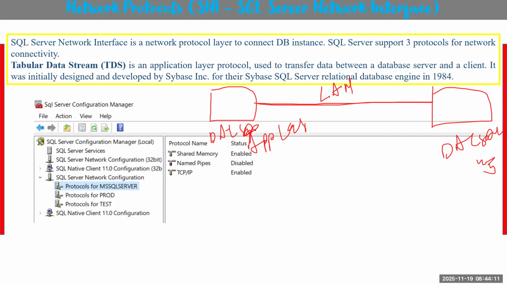Got it? Everyone, when you go for named pipes, meaning when your app server, your client and server, are interacting via LAN cables, then we will enable the named pipes protocol. Otherwise, we won't enable named pipes. We completely stick with the TCP/IP protocol or shared memory protocol.